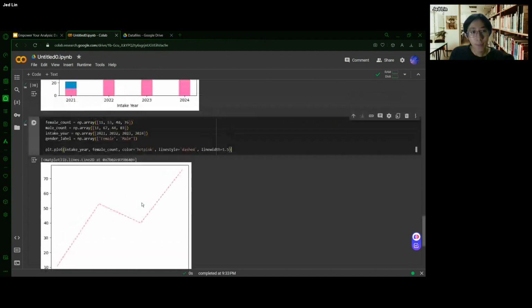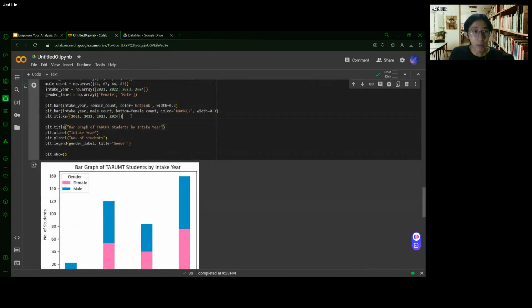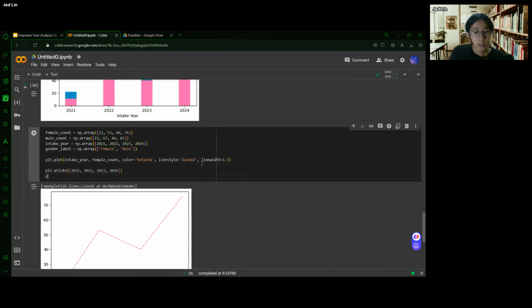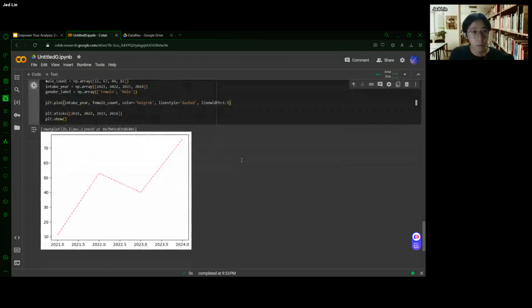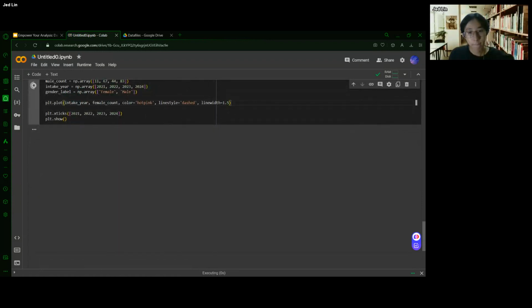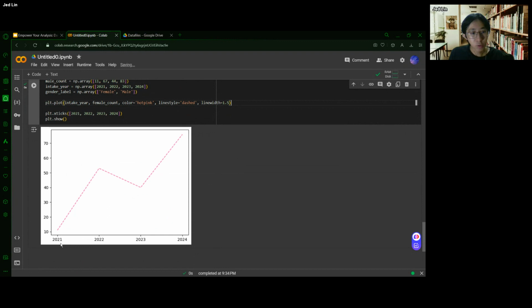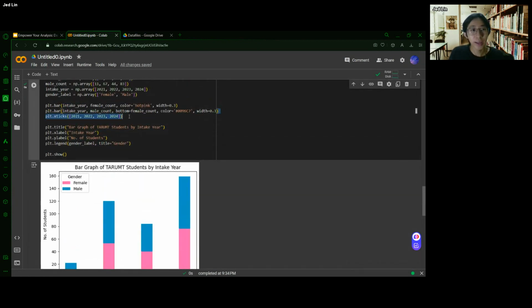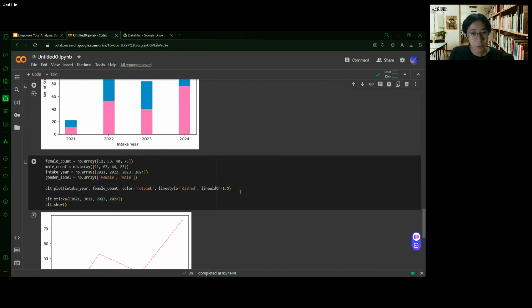And then we also want them to be in proper labels. Include the X ticks right here. X ticks, show them. Now we have 2021, 22, 23, and 24. Yep, it is just that simple. Now we want to include the male version. Simple enough. We can just copy paste, plot, change it to male count.